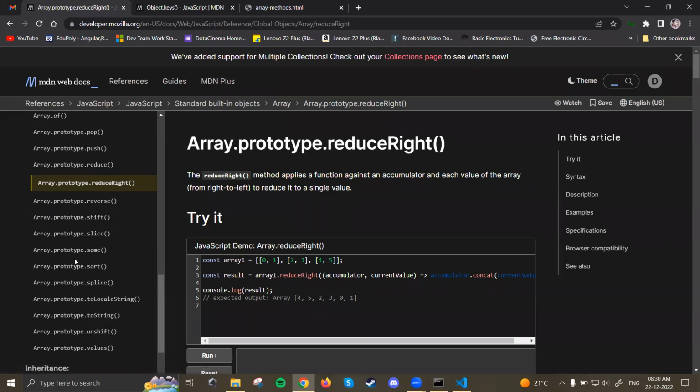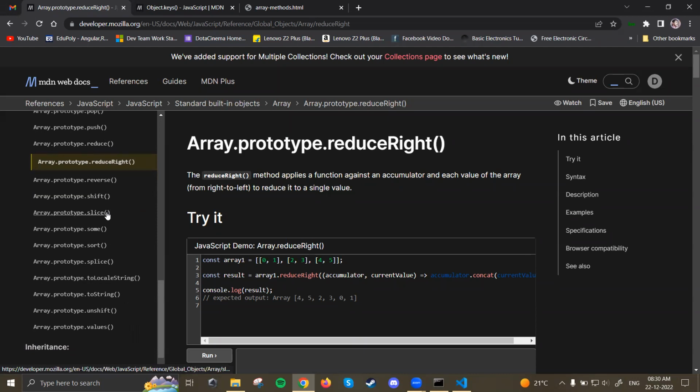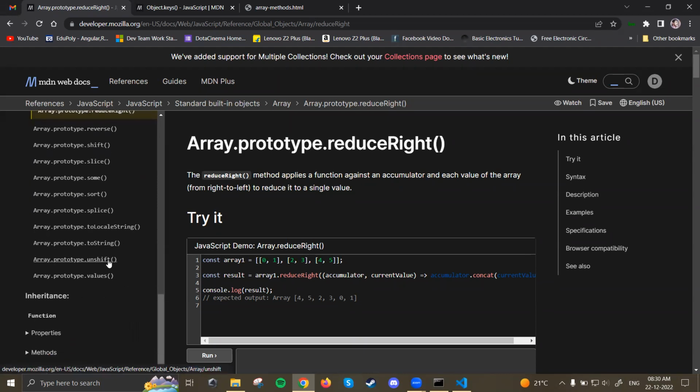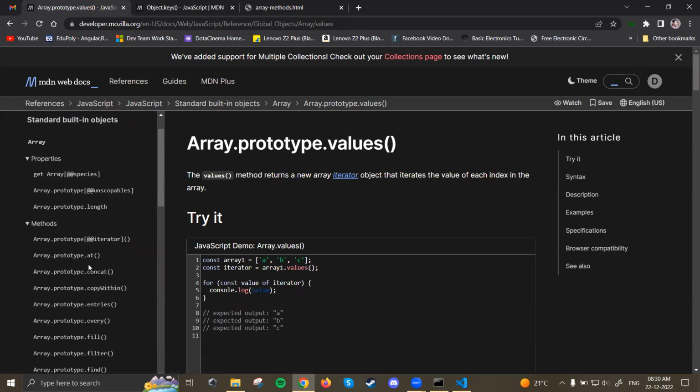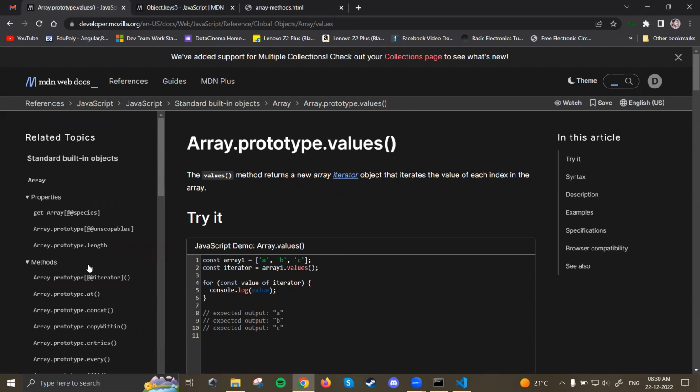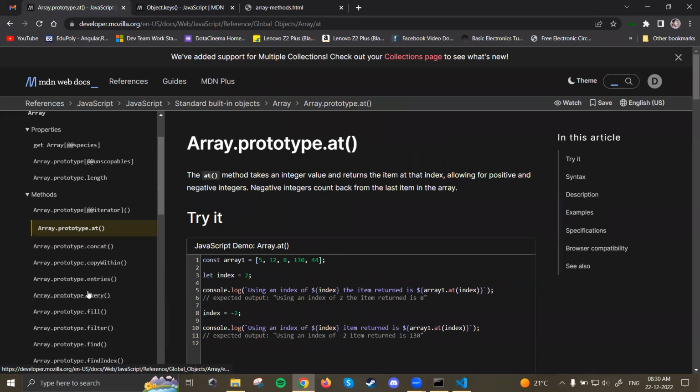Whatever we have seen in the previous class, that's it. So reverse, shift, slice, some, sort, splice, we have seen, right? toString, unshift and values. Okay, fine. So these are the array methods that we need. Mostly you will be needing find index, last index, find last index, isArray. These are the very important array methods.